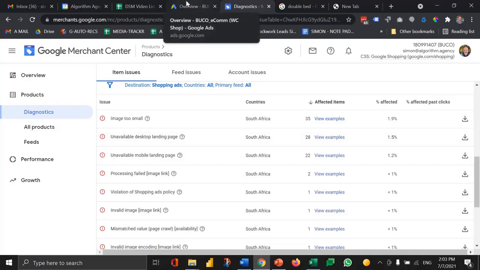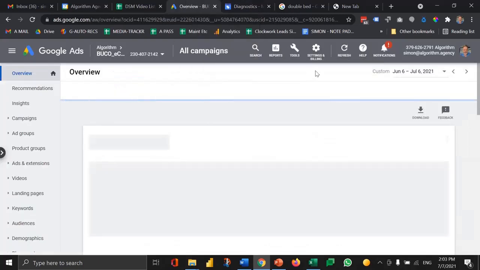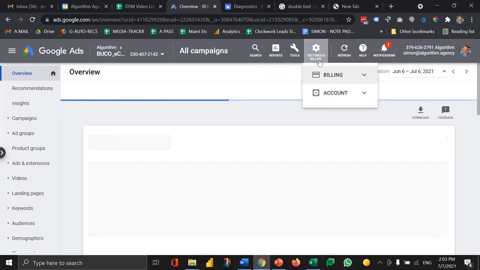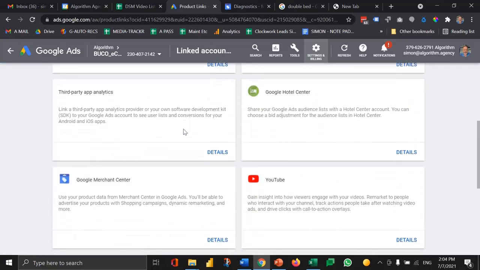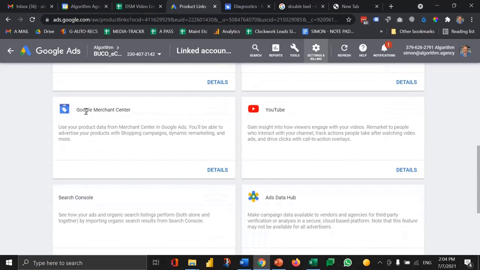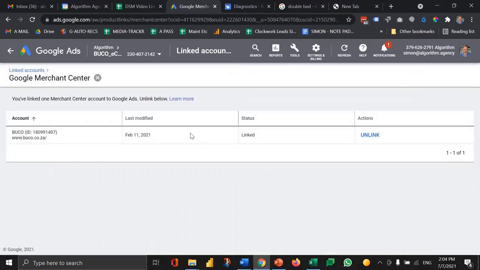So once that Merchant Center is created and products are approved, what you then need to do is to go into your advertising account, in this case obviously Google Ads, and then look for the setup section where you've got this section called linked accounts. You need to link your Merchant Center account to your Google account. When you scroll down in this section, you'll see by default link to Google Merchant Center. Just click on that one, and then it's going to ask you to add a new link.